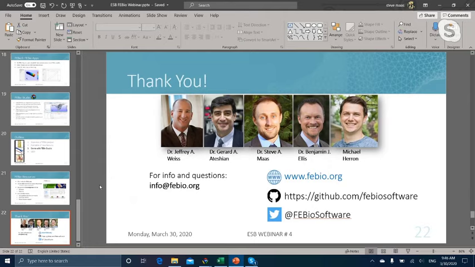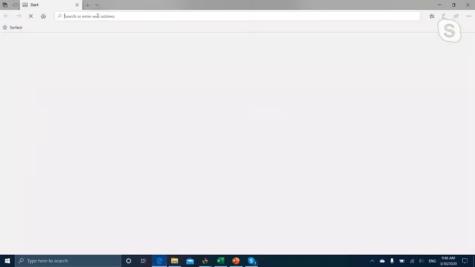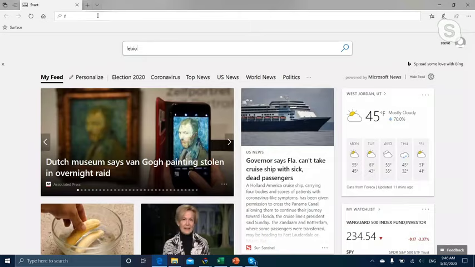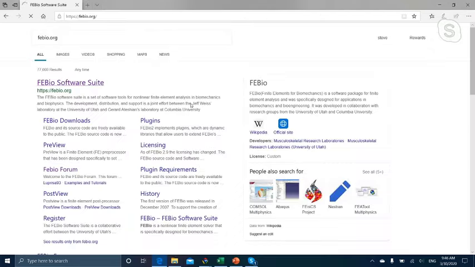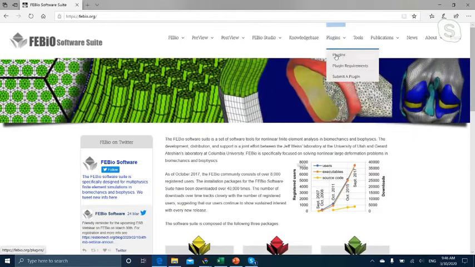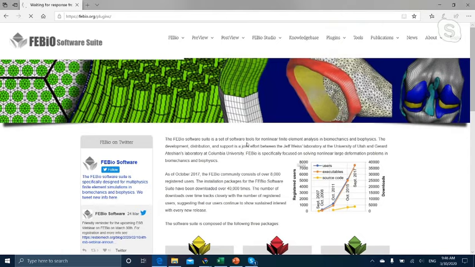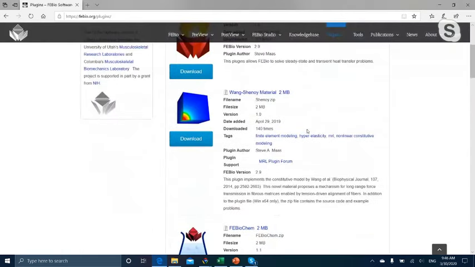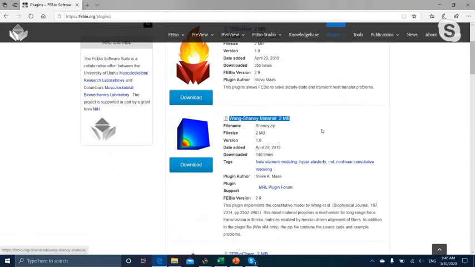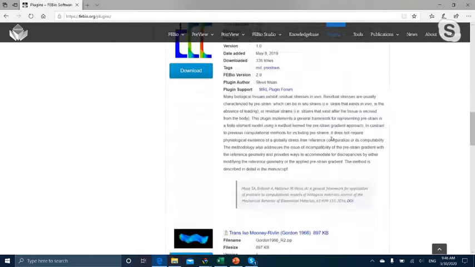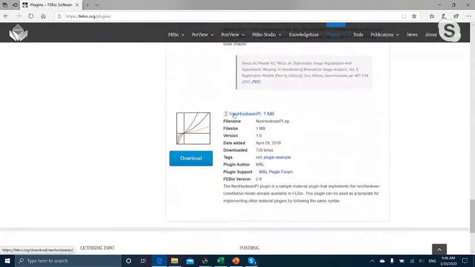Then through our plugin framework, you can add new constitutive models as well. In fact, if you go to our website, there is a plugins page, which has some examples. If you want a constitutive model that is not in FEBio yet, the best way to go is by introducing a plugin where you can define your own material. We have a couple here. This one is a material plugin, and there is also a simple example, the NeoHookean plugin, that you can use as a template.